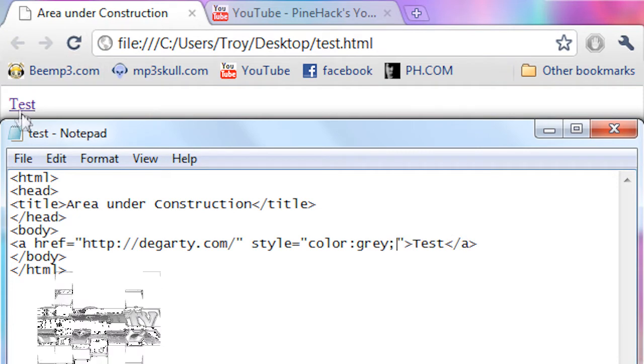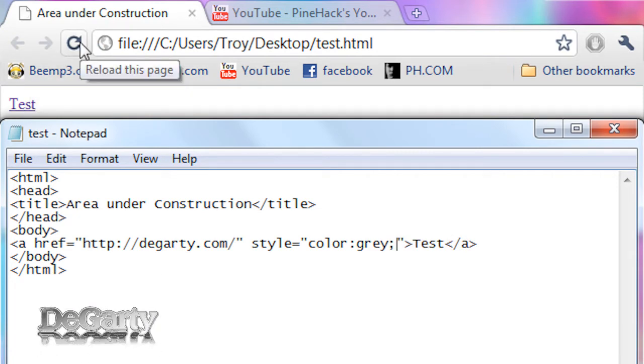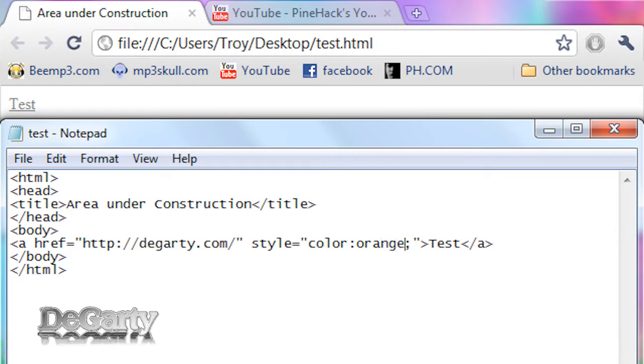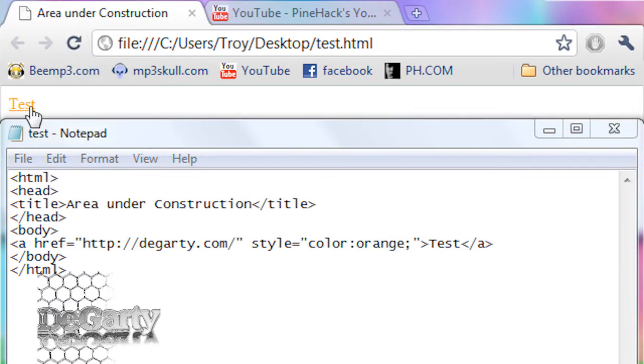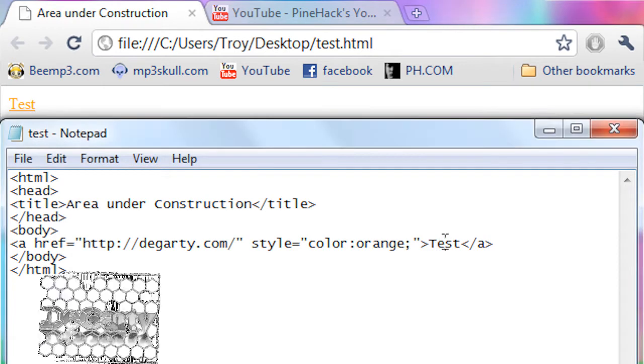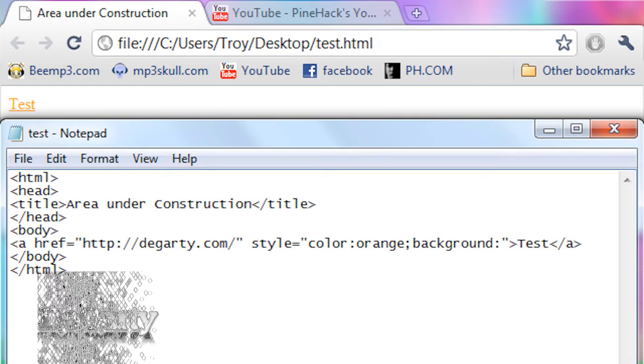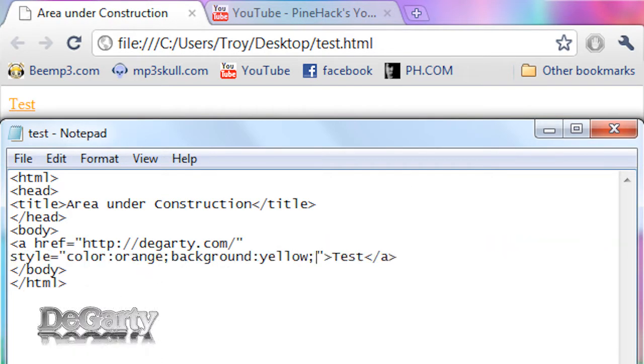And now you can see the link is purple because it's visited. If you refresh, the link is gray. If we want to make even more of a difference, we can make it orange, and it will pop up this funky looking orange color. Now we're going to add a background property. Background is, let's just say, yellow. And now we have a yellow background with orange text.